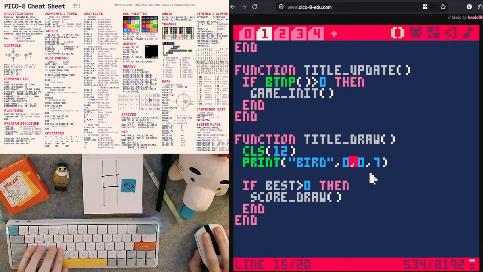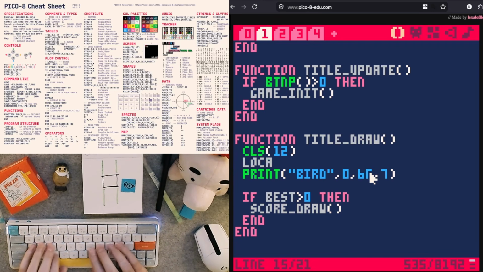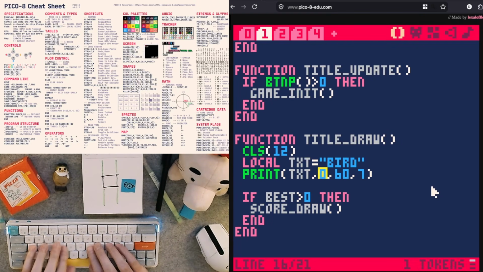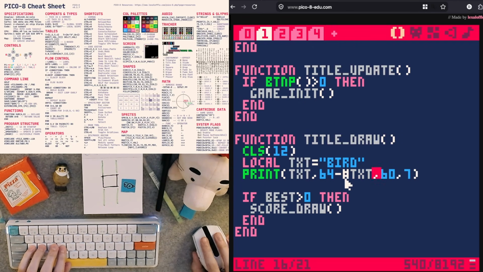I'm just going to position our title, center it, set the Y to like 60. What I can do is local text equals bird. And then to center this, we can do 64 minus the length of our string text. So it's the same octothorpe hashtag symbol that we get the length of tables with. We can use it to get the length of a string.